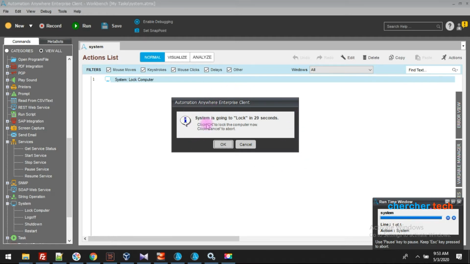The system is going to lock in 28 seconds, 27. So normally it gives 30 seconds of time, before which you can either click OK or Cancel. In this case I do not want to press OK, because even when the system locks, you guys will not be able to see the screen and all the stuff. So I'm going to press Cancel.